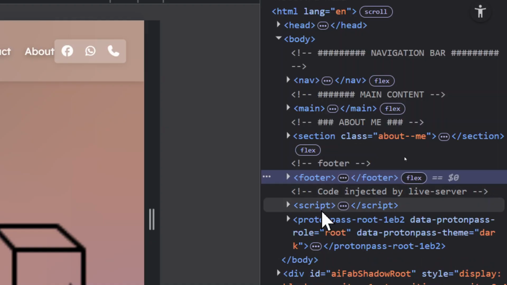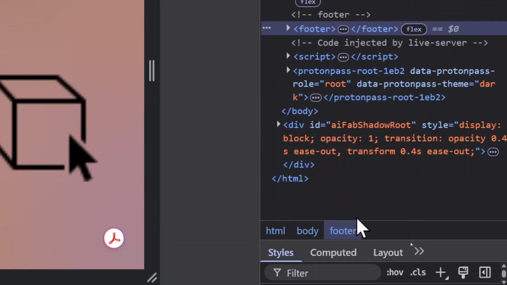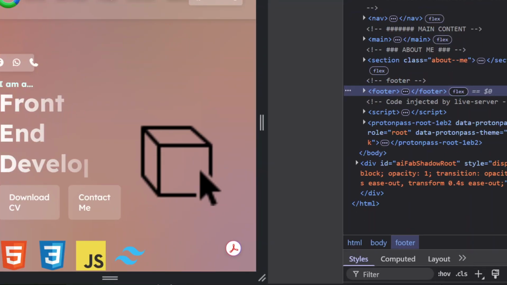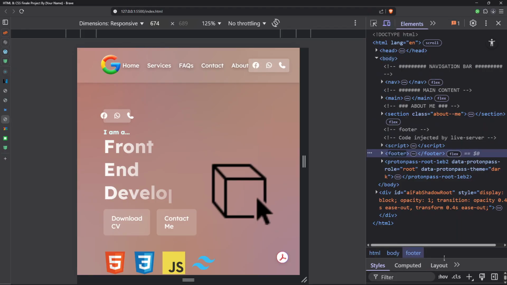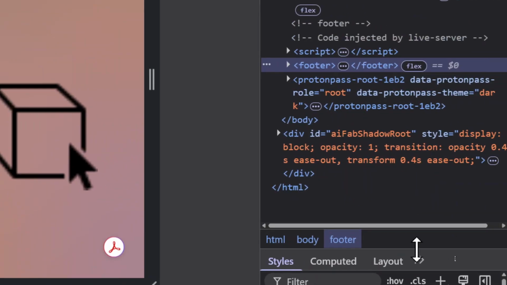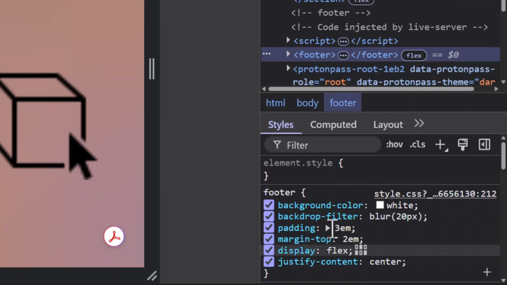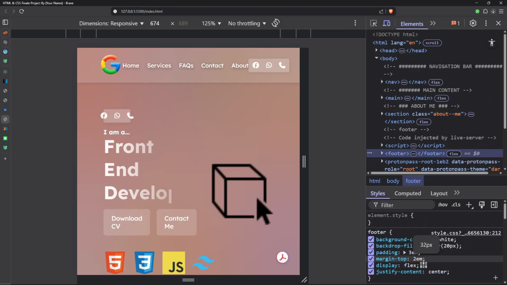Everything is here. For example, if you click on the footer, the CSS will be at the bottom here. So that's the style. If you can't see the style properly, then probably you need to drag that up. So maybe just come here and drag it up a little. You see the style pops up, right? So this was what we did for the footer right now. So everything is right here.